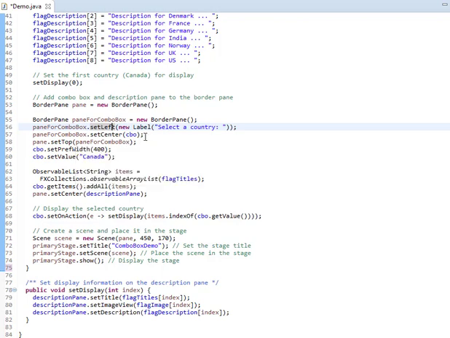Okay, so we've got a border pane within another border pane right now. We set the preferred width of that to 400, and we set the value to Canada initially for our combo box. So now this is the combo box we're dealing with, and we say cbo.setValue(Canada), it's going to show that as the currently selected value in the combo box. But of course, then we can change it to whatever we want when we run the demo.